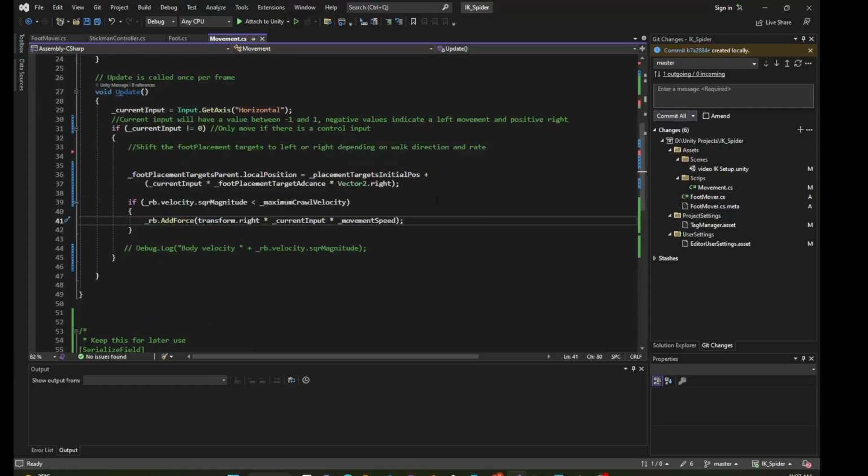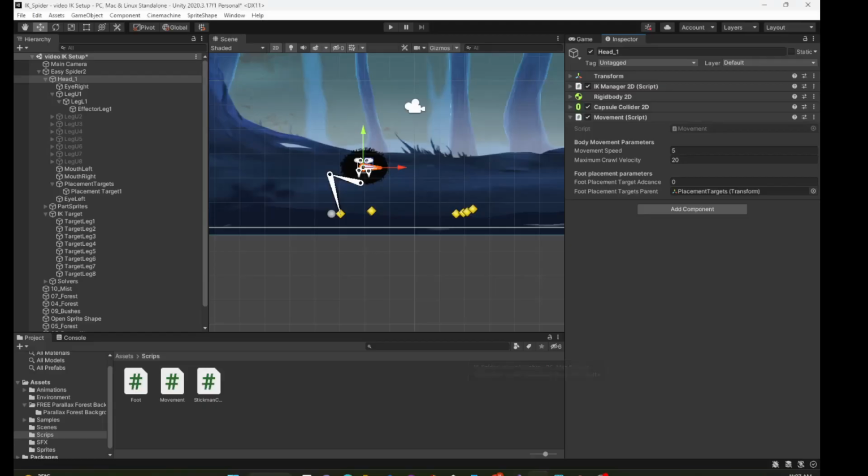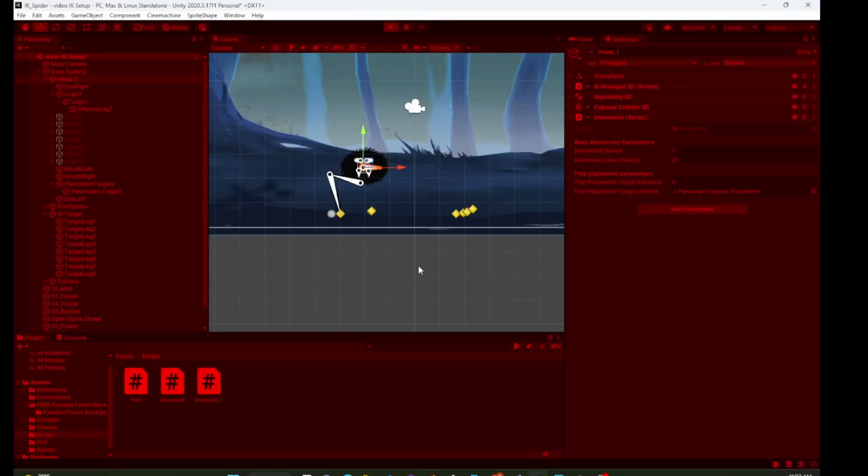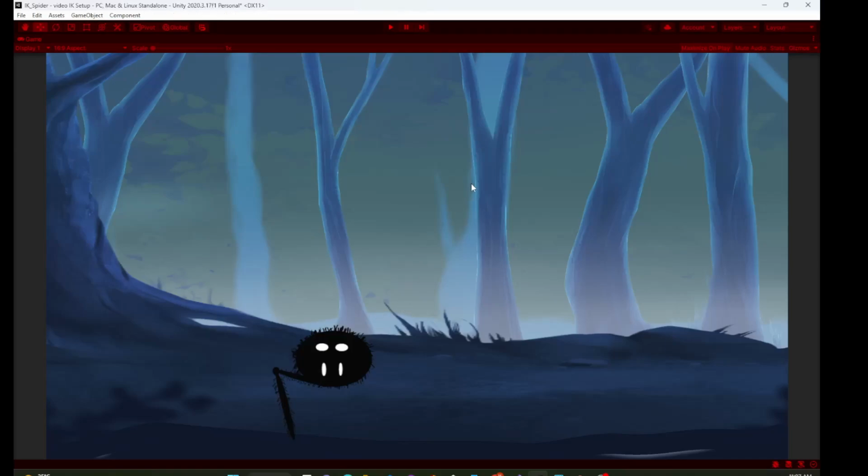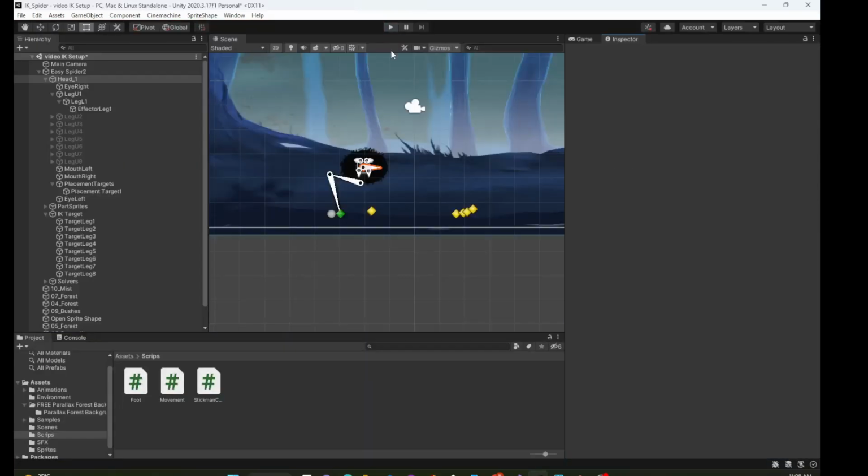Now practically, it looks like this. If we go play, push to the right, our spider's body gets moved to the right, and if we push to the left, it gets moved to the left. You'll notice that it's currently very slow. That's because speed's not set to a very high value.